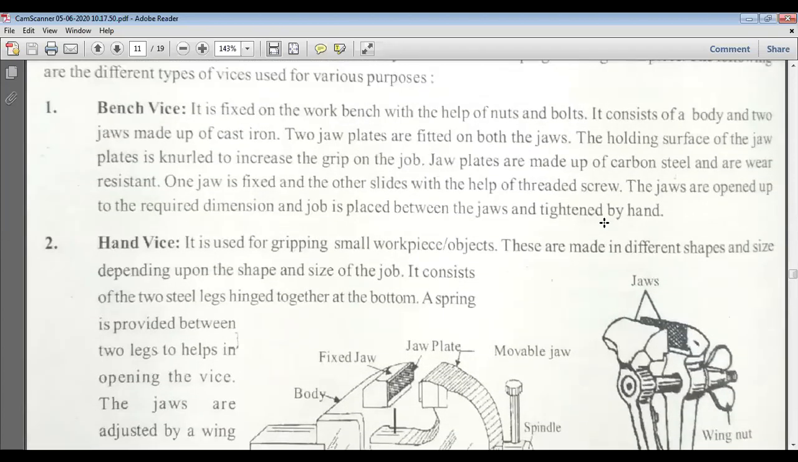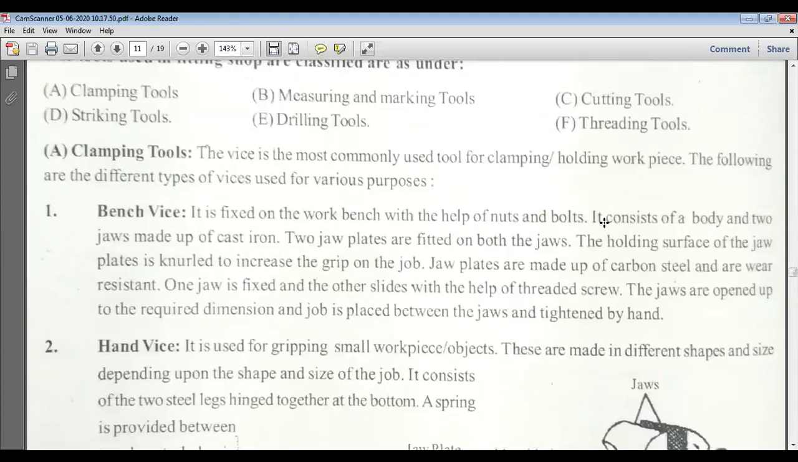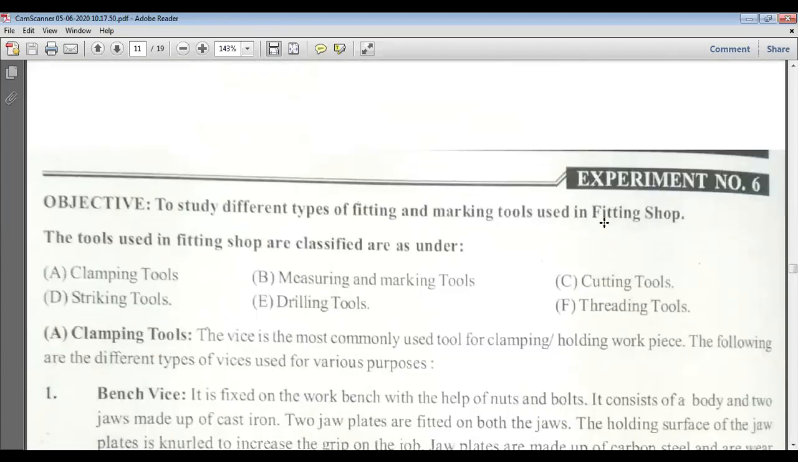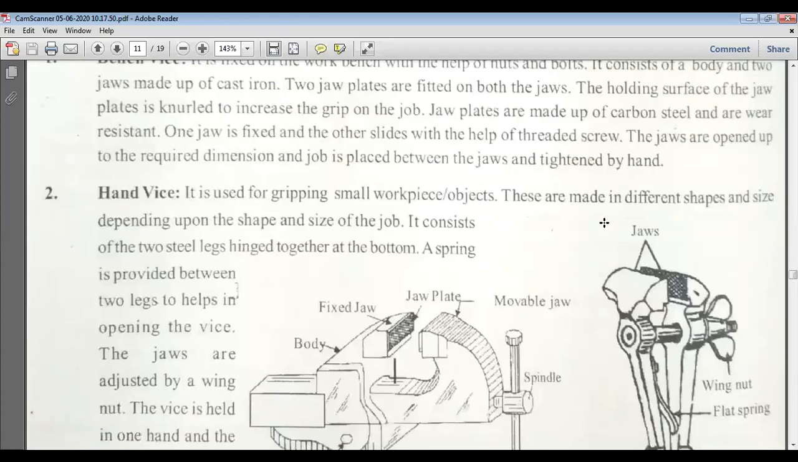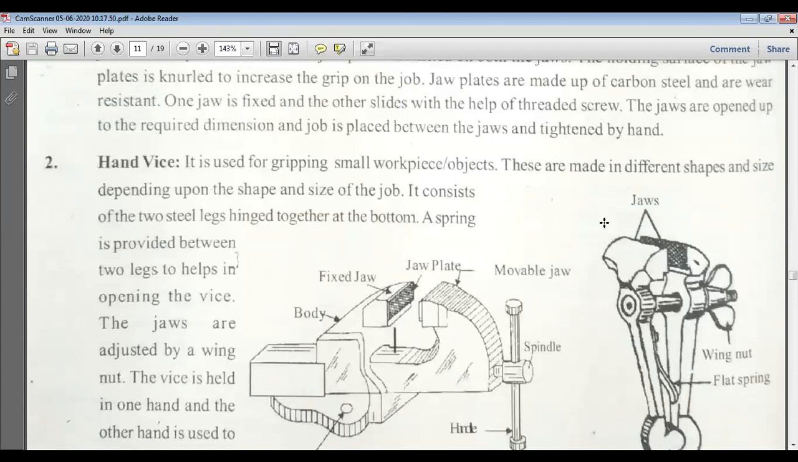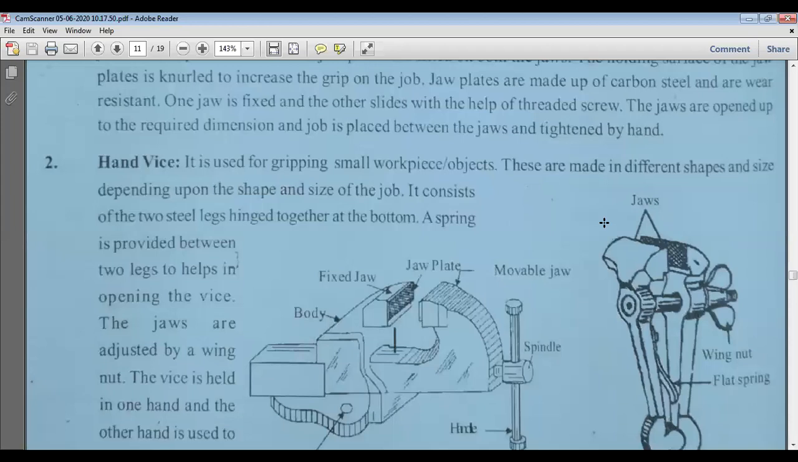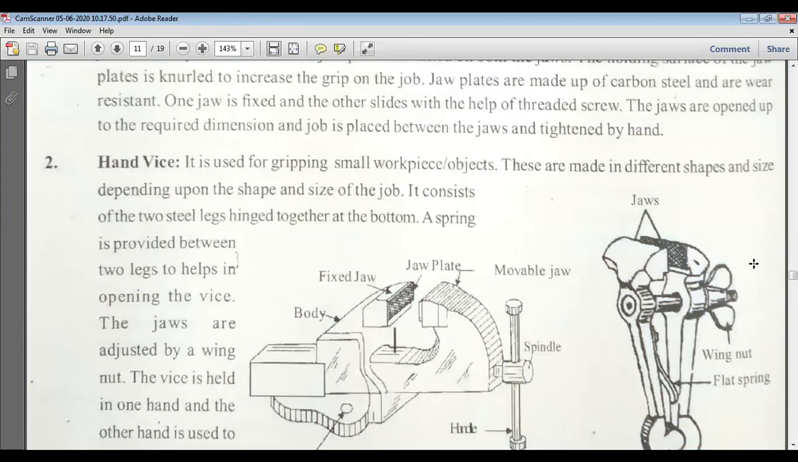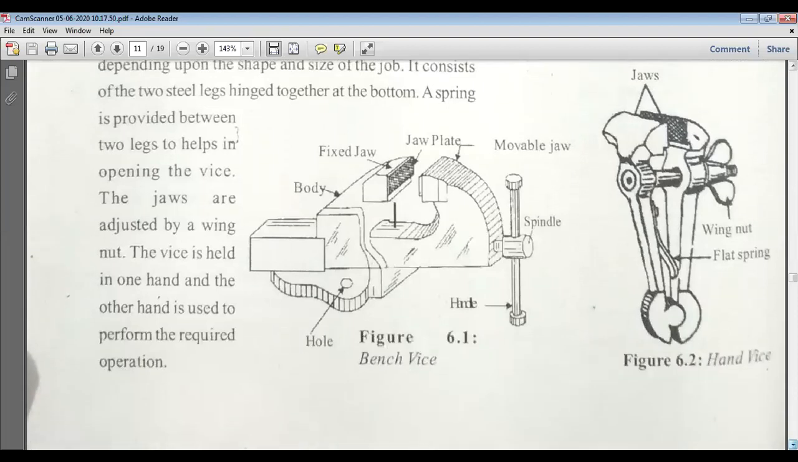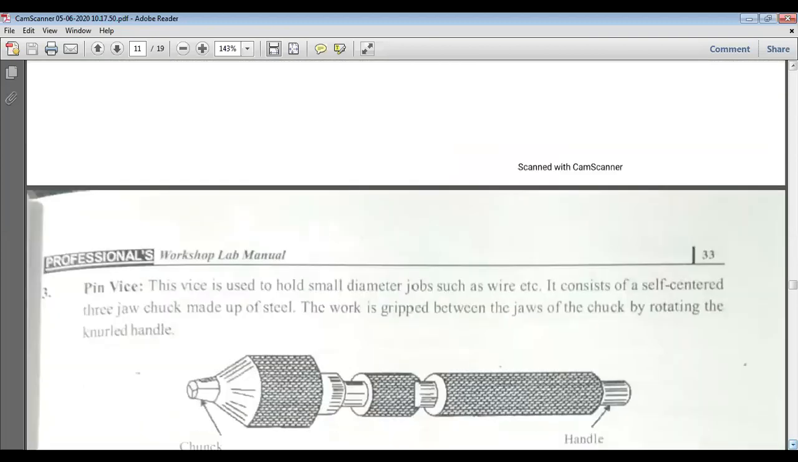The tools that we work with in carpentry shop are not as rigid and strong as in fitting shop, because here we are dealing with all the metals and alloys, whereas in carpentry shop we are using wood that is softer than metals. So these are the firmer, harder and high strength devices that we are using in fitting shop.